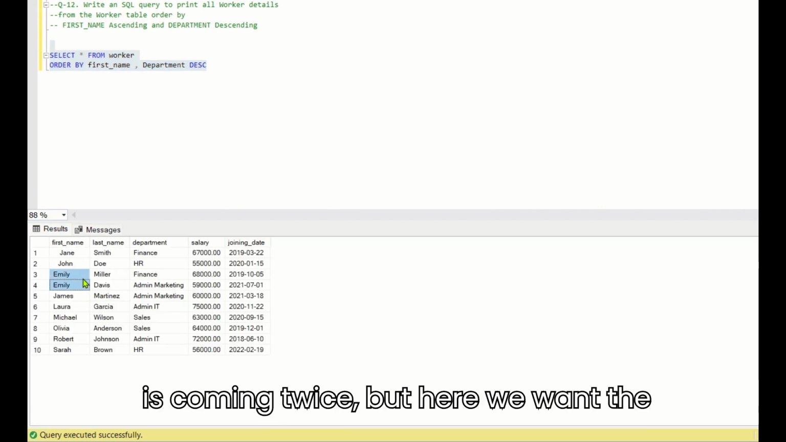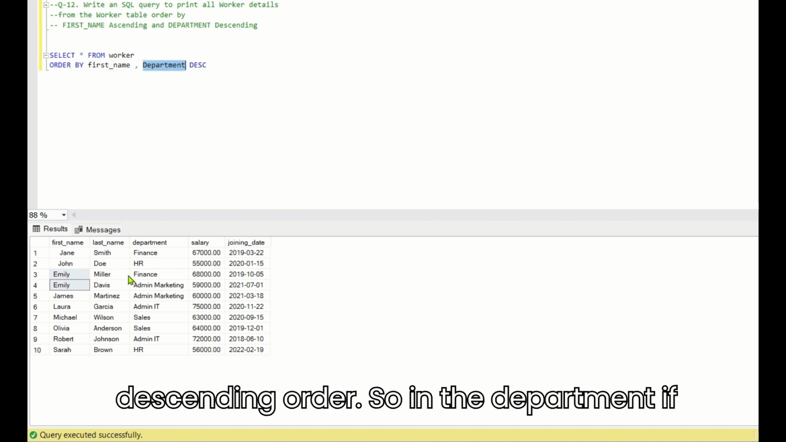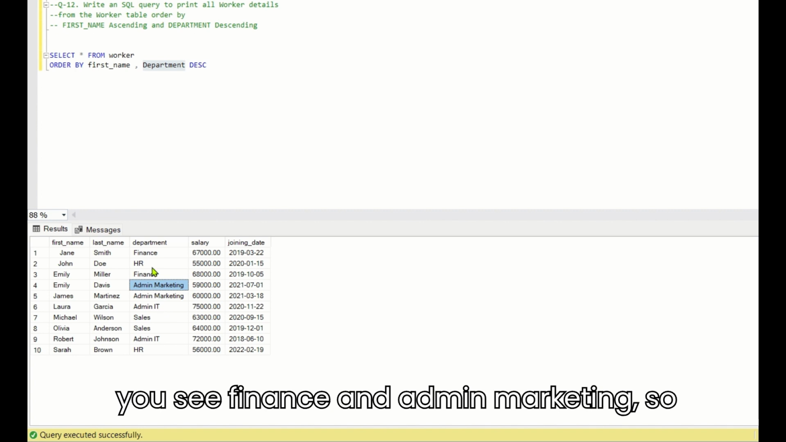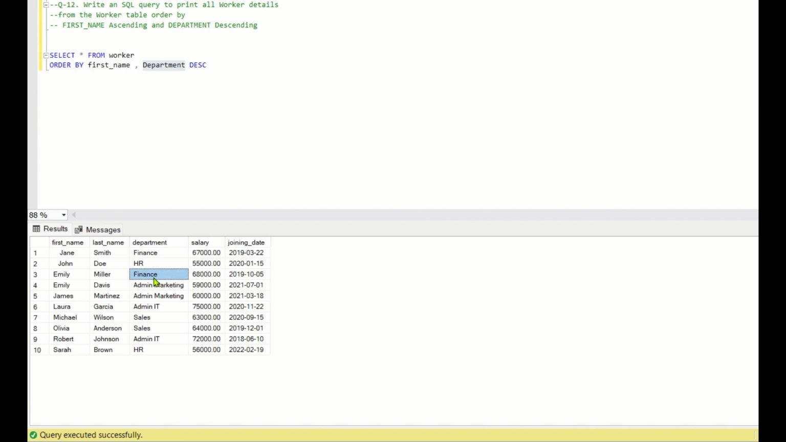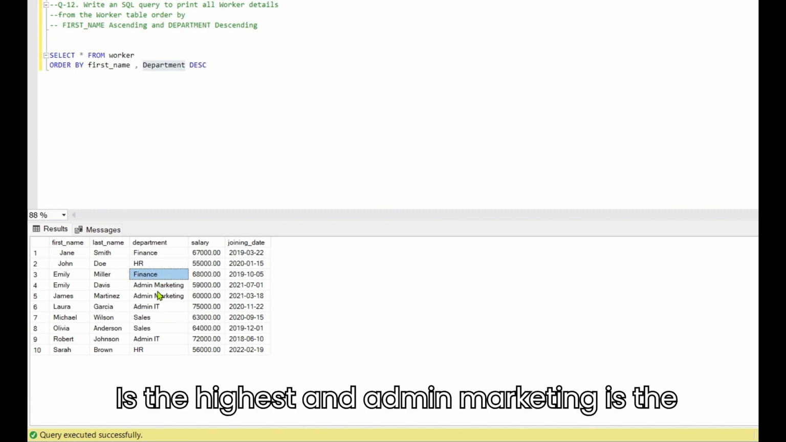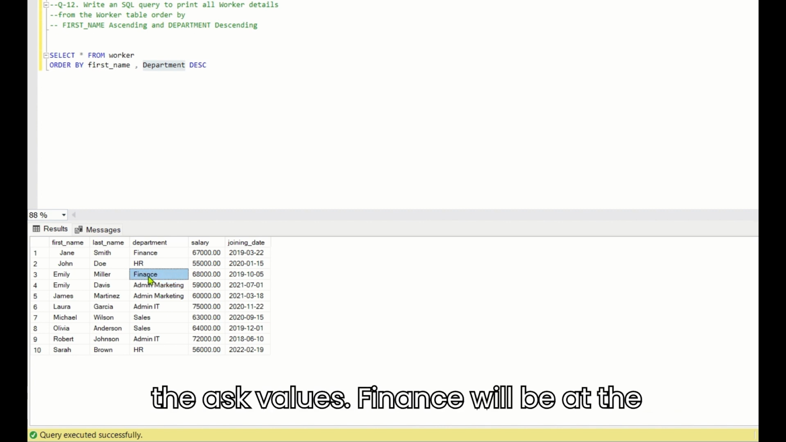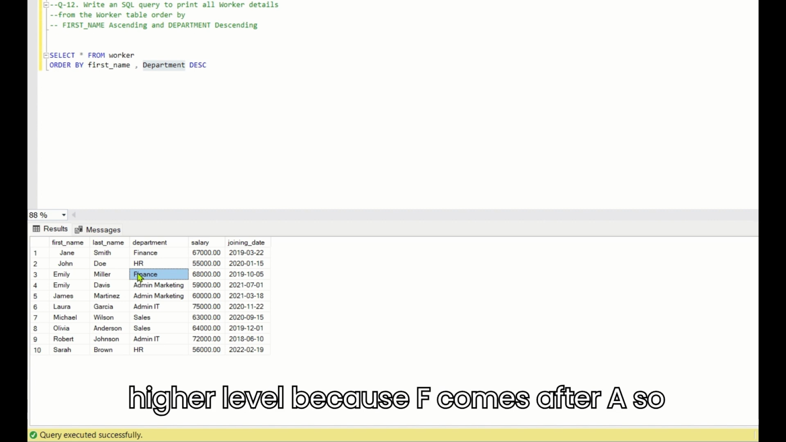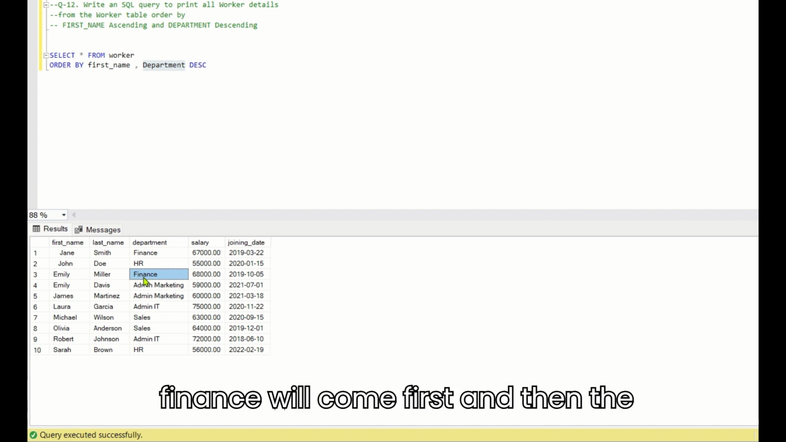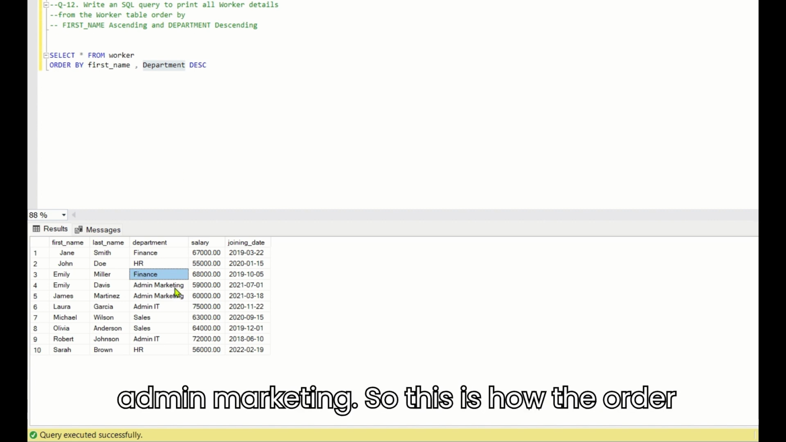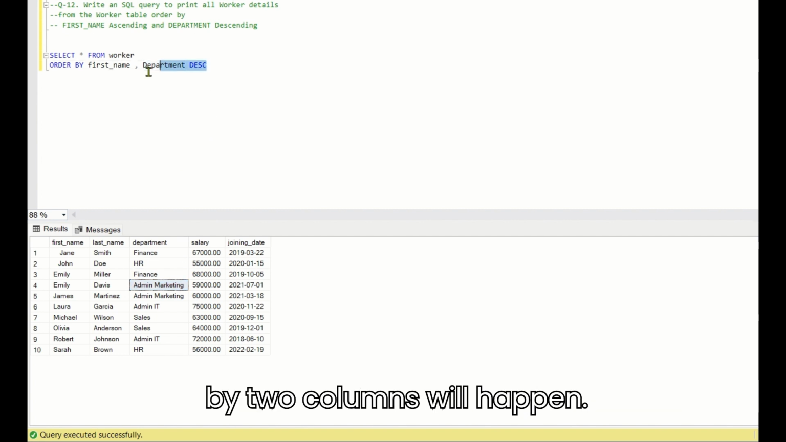Emily is coming twice, but here we want the first name and the department in descending order. In the department, finance and admin marketing, finance is the highest and admin marketing is the least, comparing the ASCII values, finance will be at the higher level because F comes after A. So finance will come first and then admin marketing. This is how order by on two columns will happen.